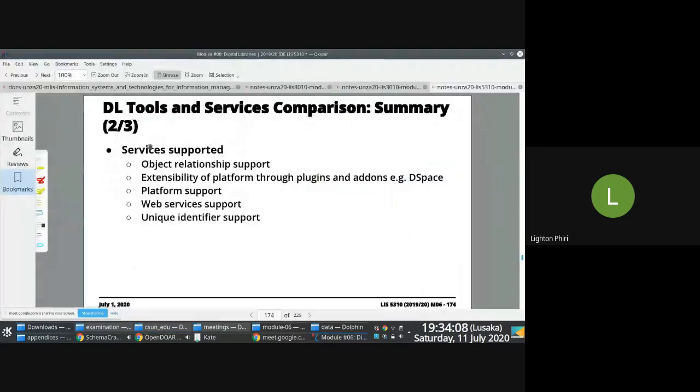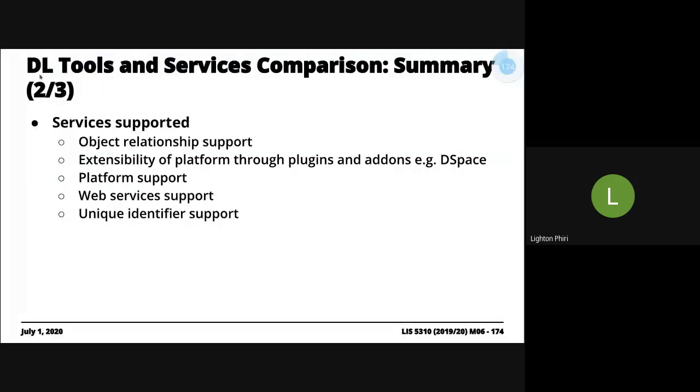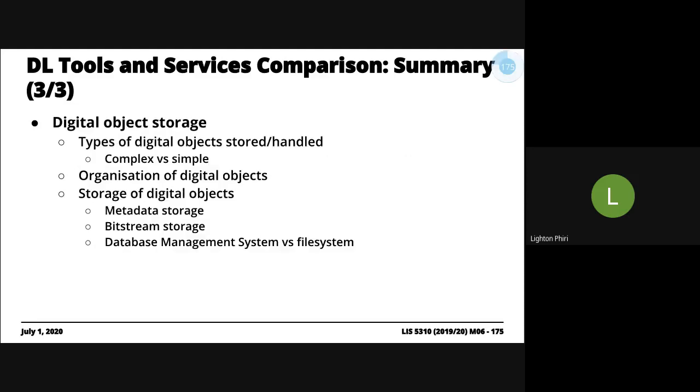Right. So extensibility, platform support: can you install it on different operating systems? Or is it that you can only install it on a Unix operating system or a Windows-based operating system? What sort of web services are integrated or incorporated within the digital library software? And web services here could be linked to protocols, right? Is OAI-PMH implemented? Is REST implemented? Is SWORD implemented, right? Support for unique identifiers. These are all different things to look at.